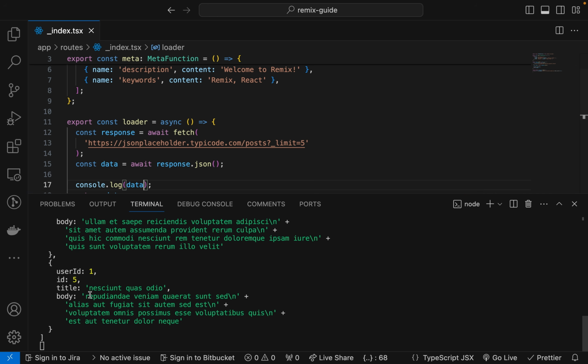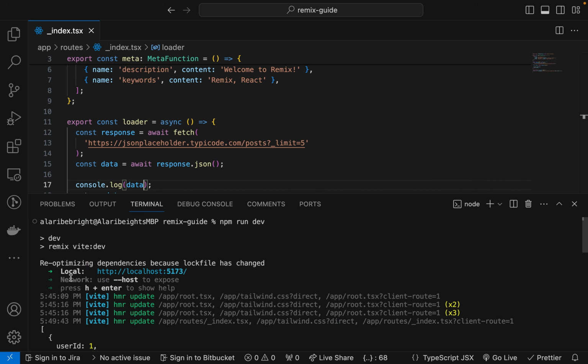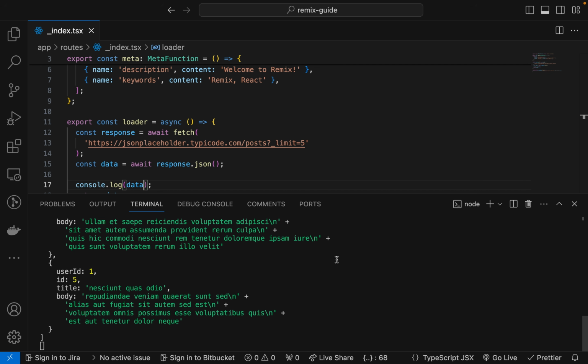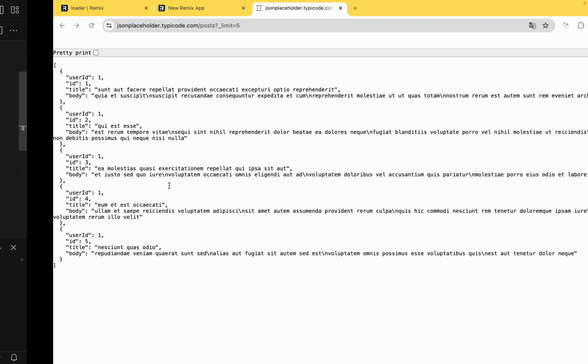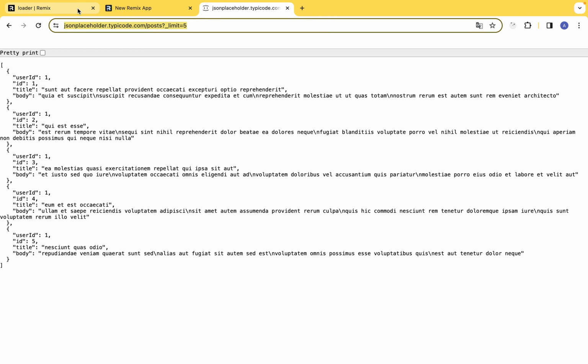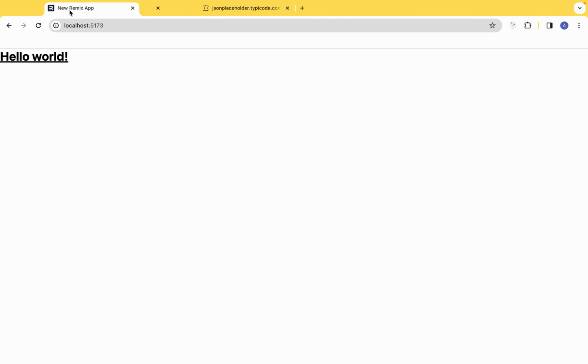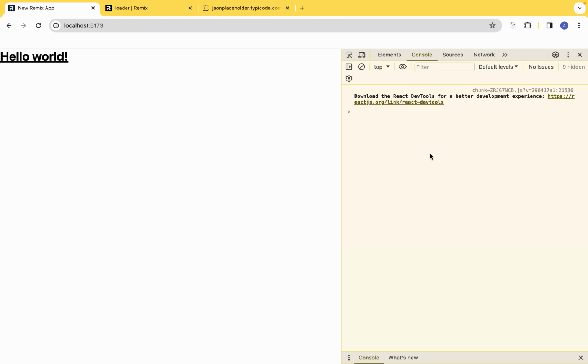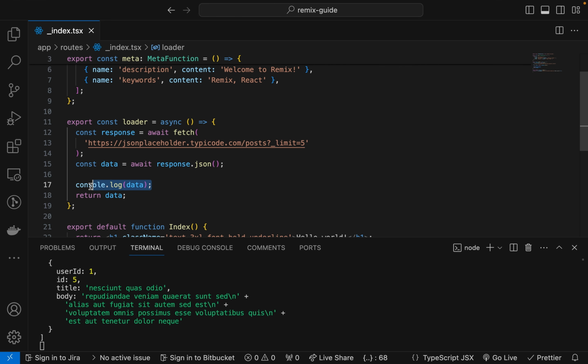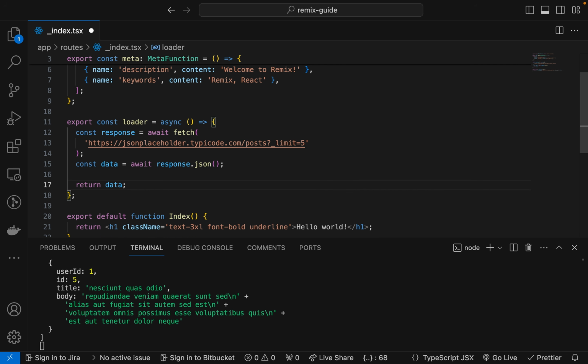So we see that we get the posts that we just saw not quite long ago in JSON Placeholder, so 5 of them. And you see here, we are seeing it on the server side and not in the user's browser. And to prove that's the case, if we come back to our Remix application here, and I just open up the console, you'll see over here, we don't see anything in the logs. Now we are fetching this data on the server, and you see how simple.